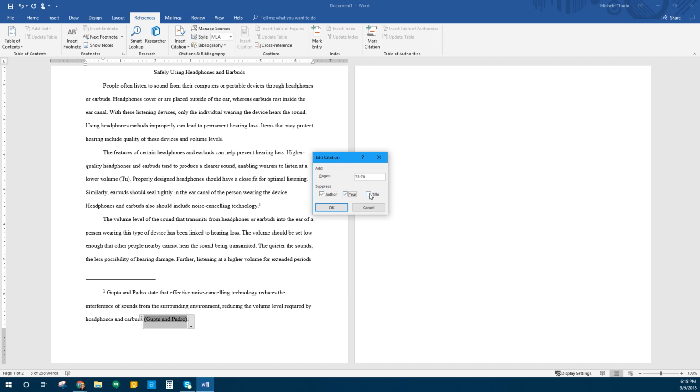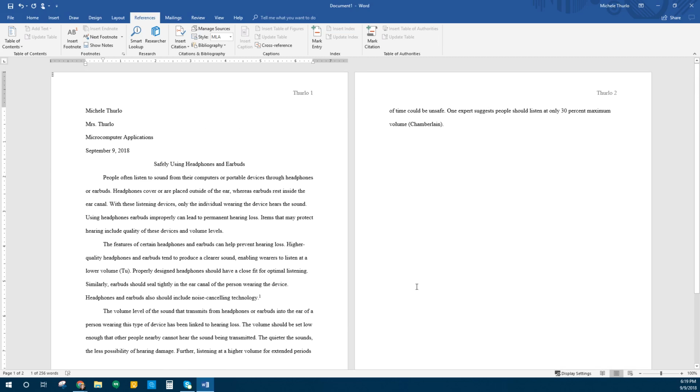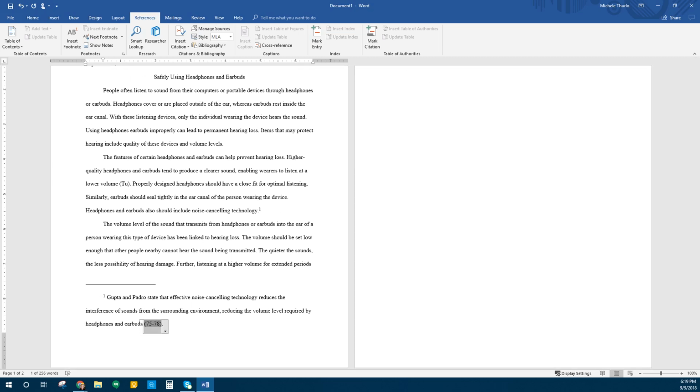Now what I do is I go ahead and suppress them all so that none of them show up and I just have the page number. So if I only want the page number, that's all I have to do here. I put in the page numbers and suppress the other 3 and hit OK. Now I have the page numbers. Okay, so let's look back through. That looks good.